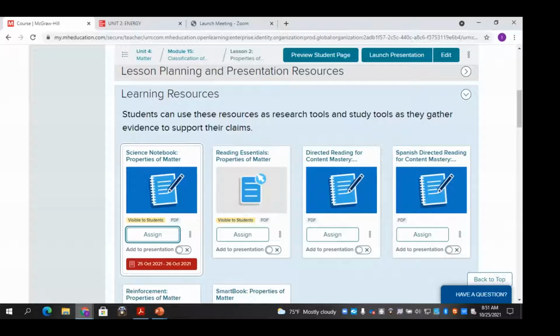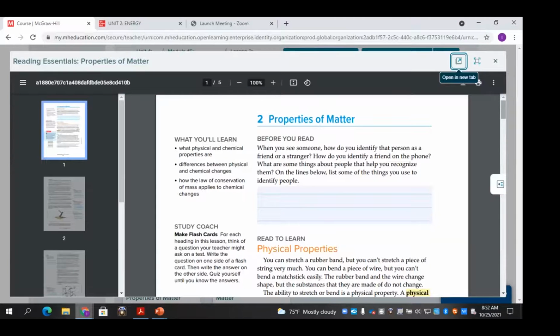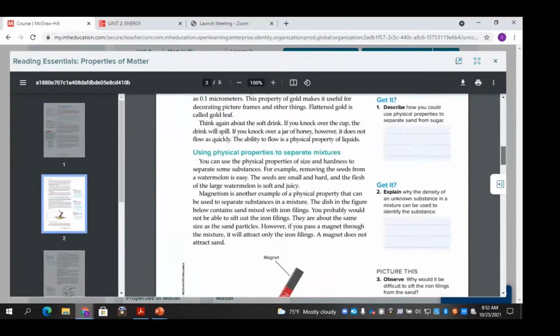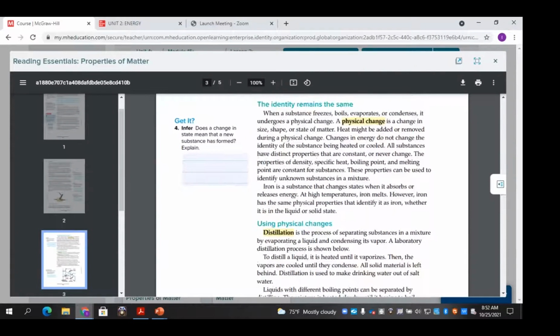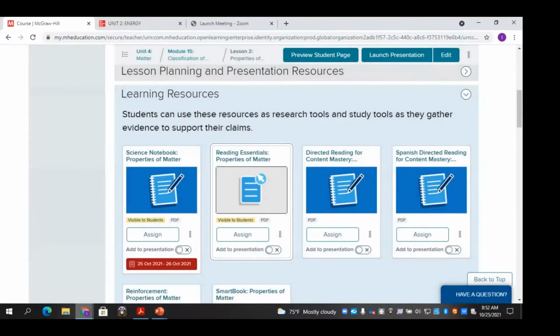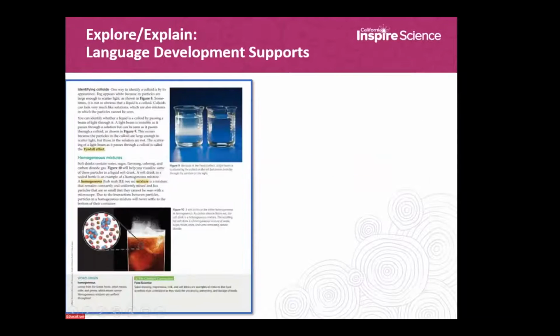The Reading Essentials is a separate tool. It's the textbook written below grade level, 2 to 3 grade levels below the textbook. It also has opportunities for response and interaction in the margins. So you have 2 companion pieces for biology and physical science, and the Science Notebook is found for each and every content area, okay? These are companion pieces with the program.